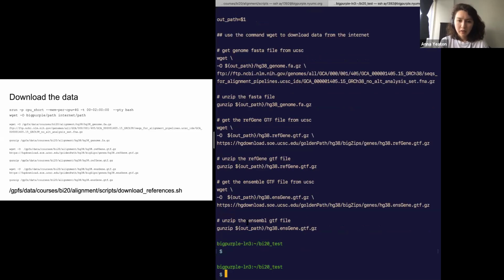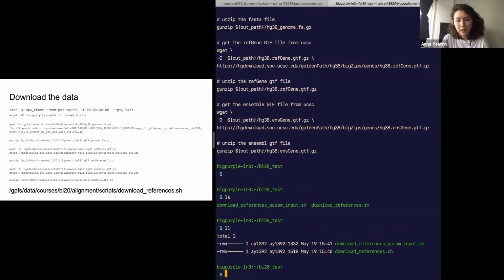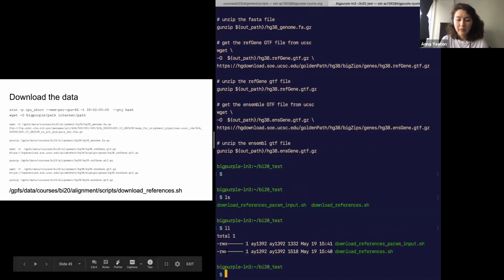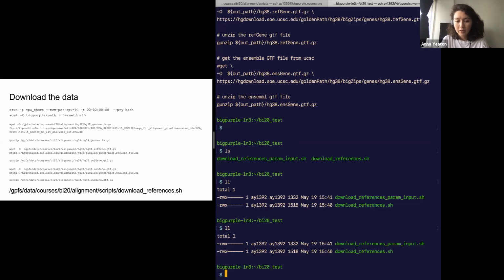Okay, so let's see if this works. Right now I have access to execute it because it's green. Sorry, that green is just for my setup. I'm not sure what everyone else's is, but if you do LL, it'll tell you what permission you have for that file. So if you only have read and write, then you can't execute the file. But since I have read, write, execute, I can.